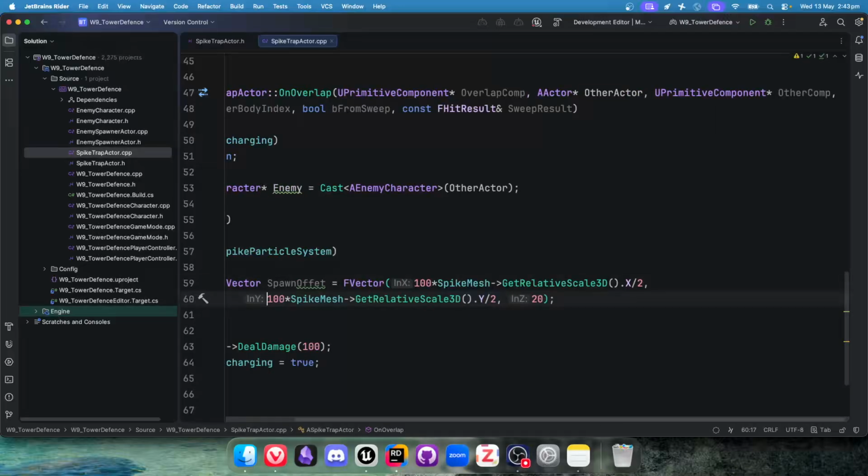Okay, so what we're doing here is we know for a fact that our cube is 1 meter by 1 meter. And that is always going to be the case. It doesn't matter how big we end up scaling it. We know the default is 1 by 1, so that's 100 units. So what I'm doing is I'm saying, okay, we've got 100 units times how much scale we've got on the axis. So it'll be 100 times 3, 300. So that'll be basically from the start to the end of our mesh. And then we divide it by 2 to get the center.